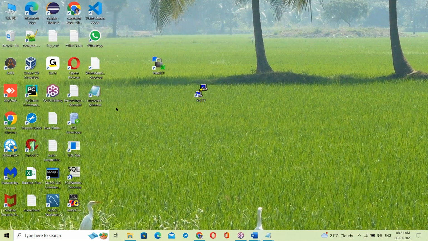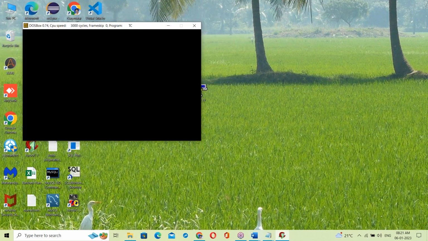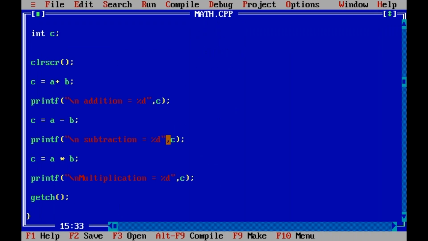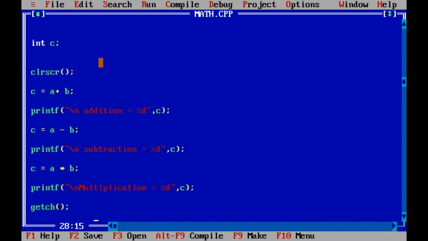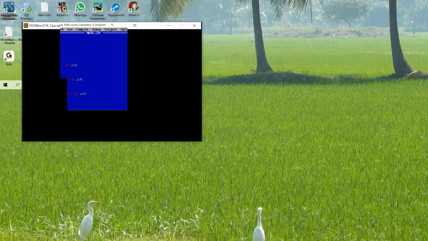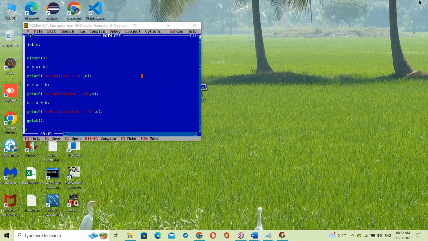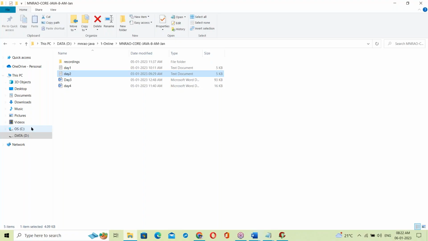Now on Windows, let us try a C program. Suppose this is a C program on Windows OS, math.cpp. A equal to 10, B equal to 20, C equal to A plus B, A minus B. It's a simple C program. How is the C program working? Let us go to the backend.